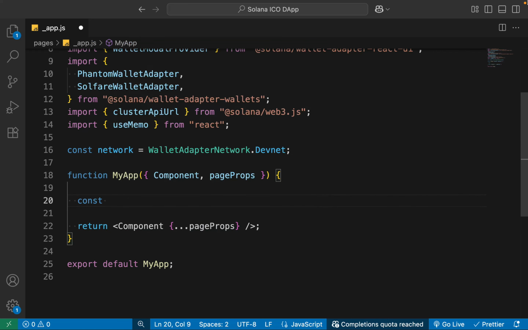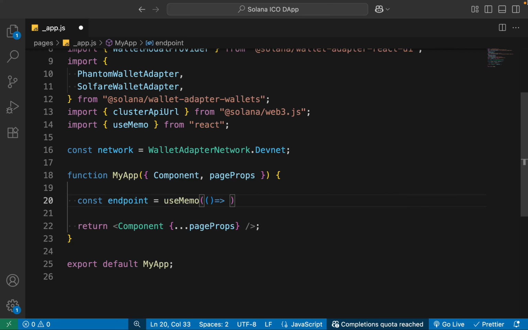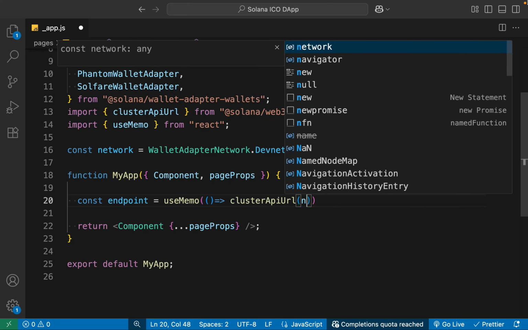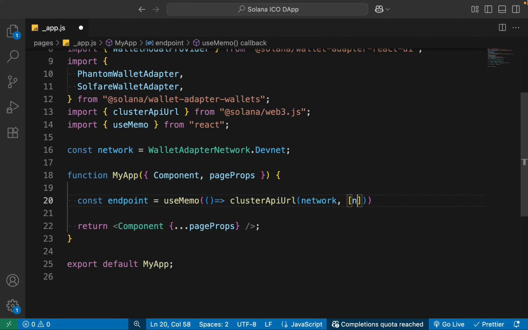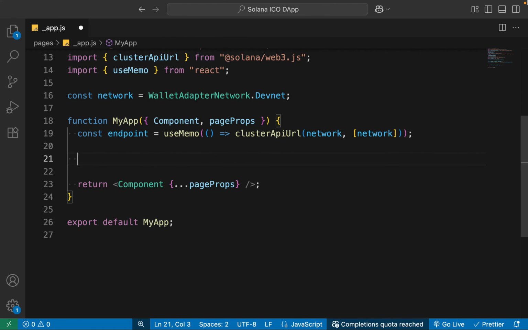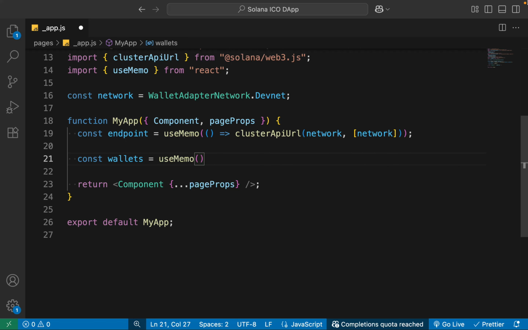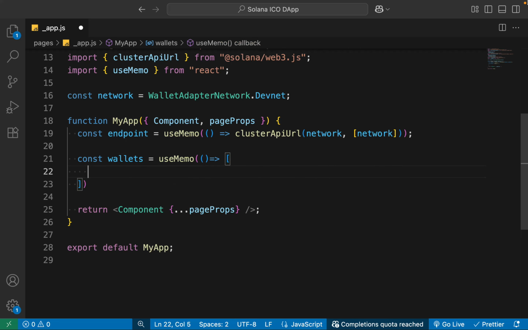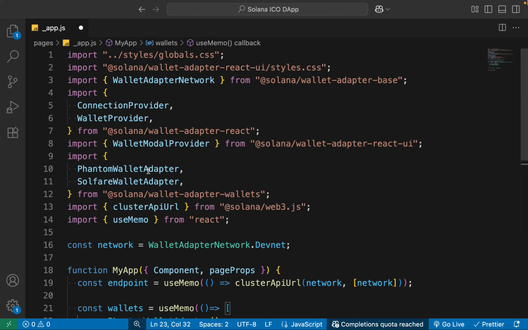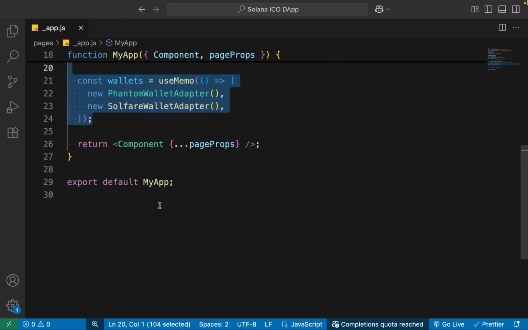So let's take this endpoint, in which we can use useMemo. It will take a callback, and then we can call our cluster API URL, in which we can pass the network. Perfect. This is the endpoint which we have to pass into our context. So let's come back here. Let's take wallets, and there I'm going to define all the wallets which I want to use. So it's going to be a Phantom wallet, and we're going to have a second wallet. So replicate this one, copy, and paste it here. So far so good.